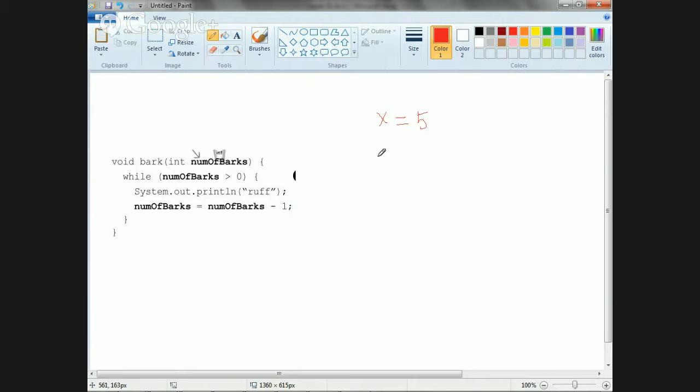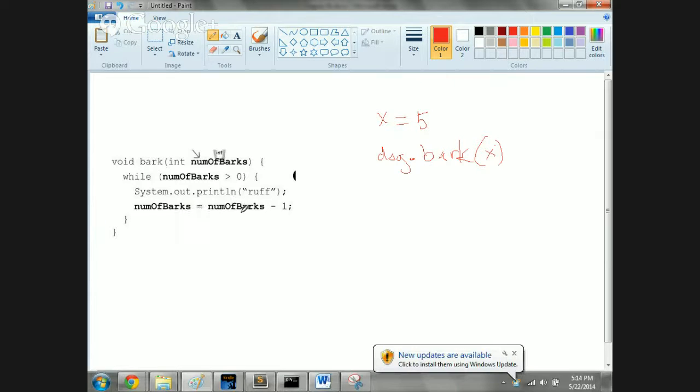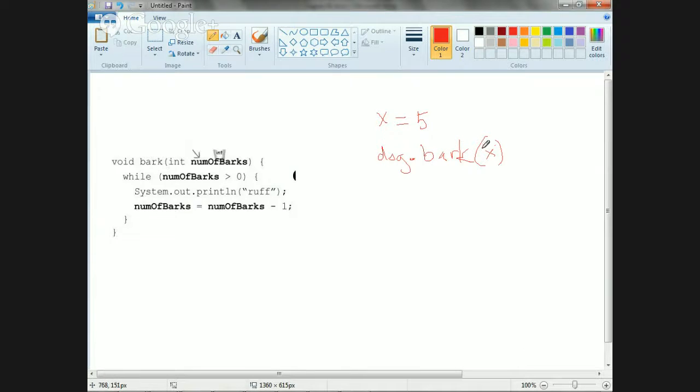And then we go ahead and call it. We have this dog object, and we do dog.bark so we can make it bark, and we pass in x. It barks 5 times. What happens over here is it keeps dropping it down: 5, 4, 3, 2, 1. It's actually changing what you pass into it. It's not going to be changing x, because it's not passing x itself, it's passing 5.